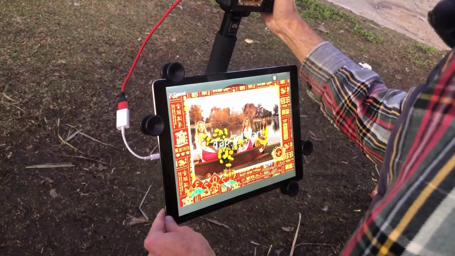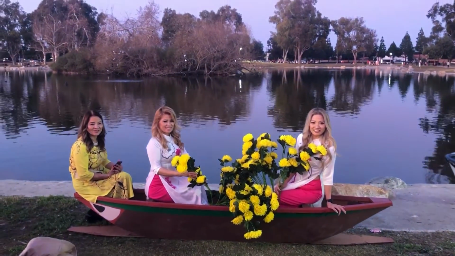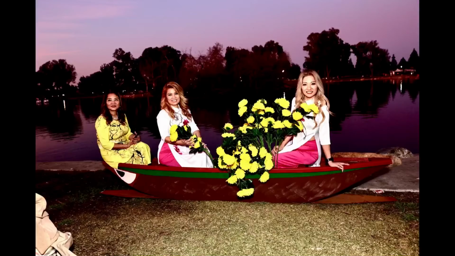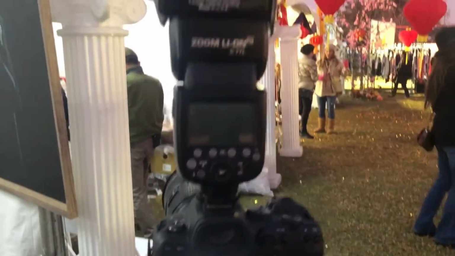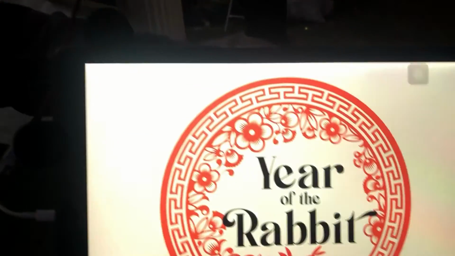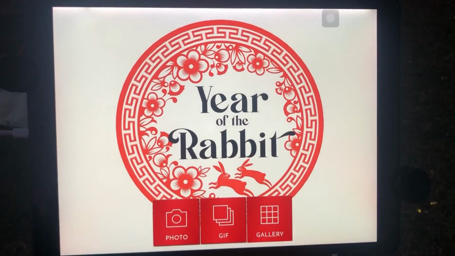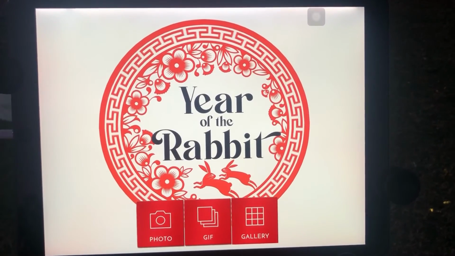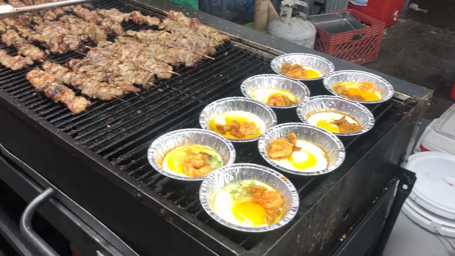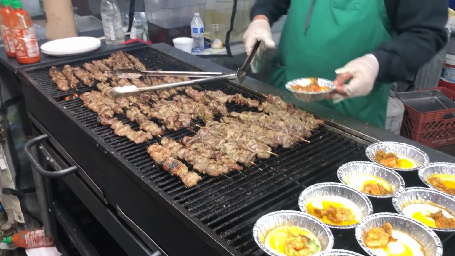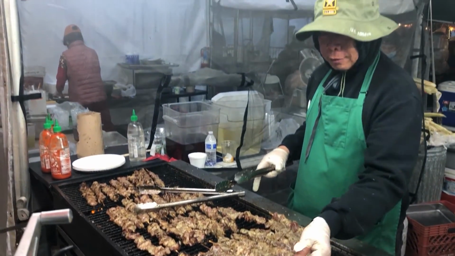Ready, smile. This is when we decided to call it. It started to get dark. The flash wasn't covering, so that will be the end of the video. This was the artwork available from Snappic, so we didn't have to design anything. And we grabbed some food on the way out. Everything looks so delicious.